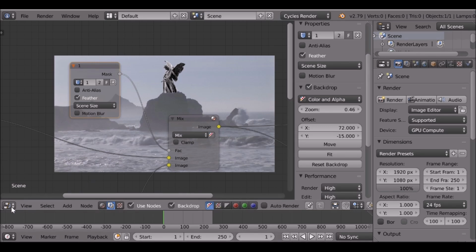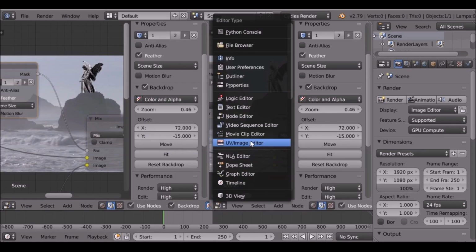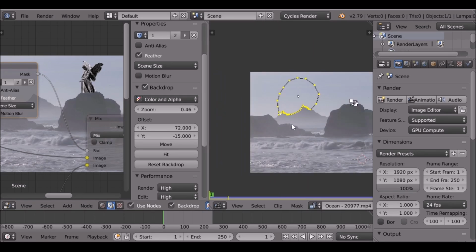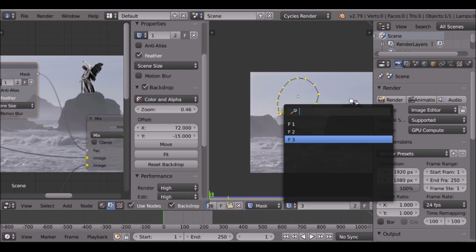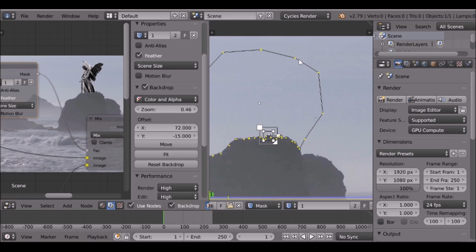Now what we can do, we can just jump back over to the movie clip editor and then just change it, or what we can do is just split this window instead, change this to movie clip editor. Get rid of these sidebars by pressing T and N. Now we know this is the first mask, so we need to go over here, select the mask icon, change it back to number 1. We can actually see the changes in real time, so as I drag this over, it changes. Otherwise we'd have to keep jumping back and forward to see if we've actually moved it enough.